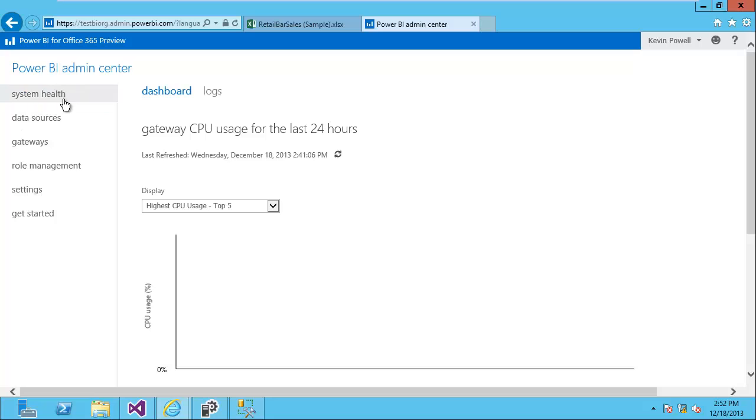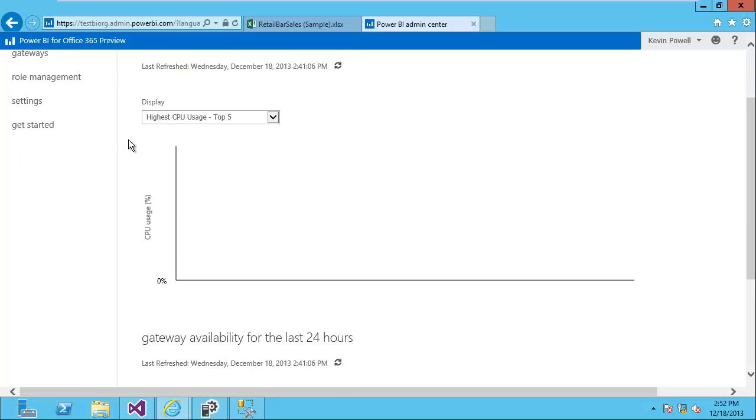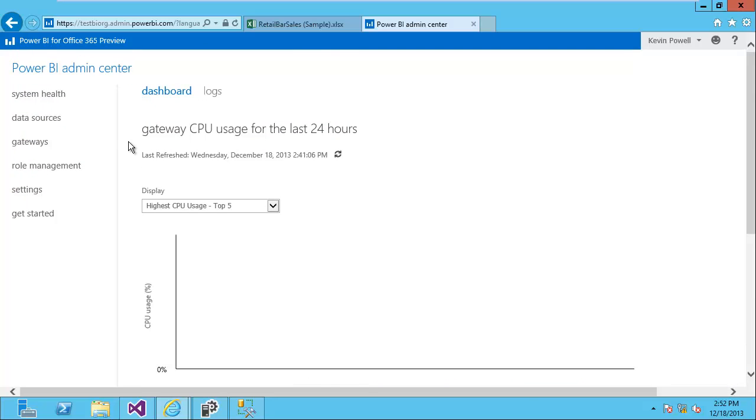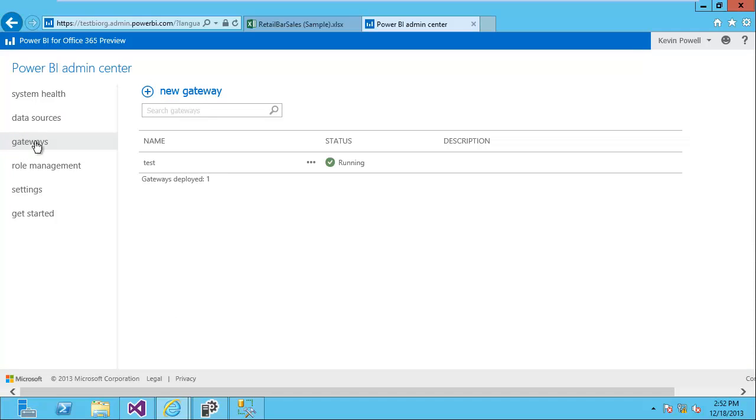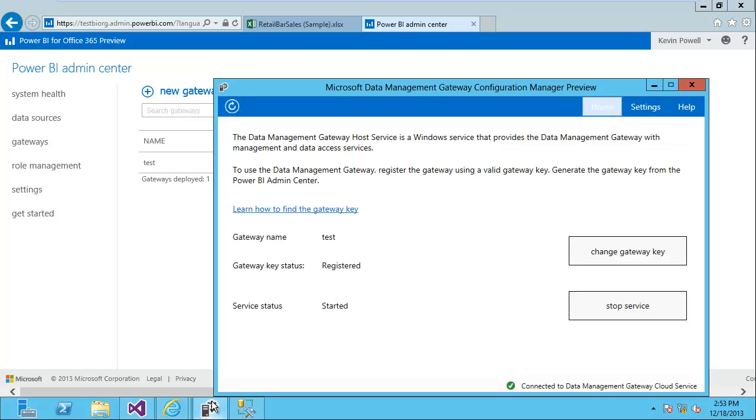So this is the Power BI Admin Center. If you establish a gateway and set up a synchronization component, you'll see data here showing metrics, in this case, the gateway CPU usage. So essentially, this is my gateway. It's the Microsoft Data Management Gateway Configuration Manager, which you download, and this allows your Office 365 component to connect to your local instance, your local server essentially.